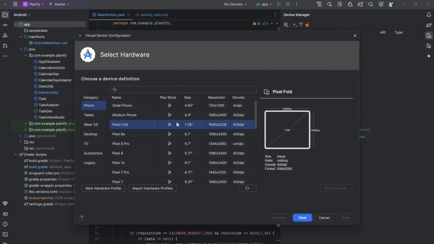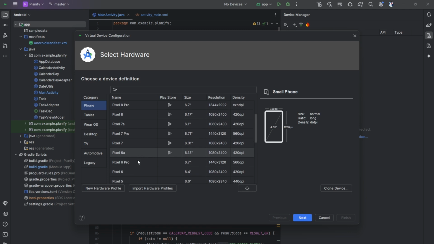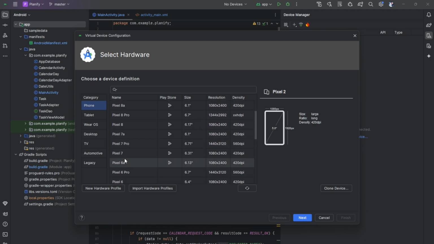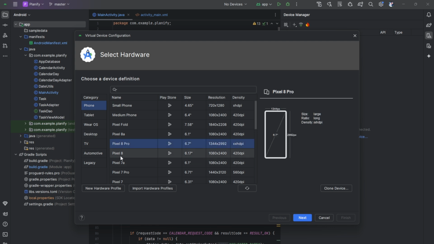And then now you're going to select the type of phone that you want. It's a fold, medium phone, small phone. You can choose anything, depending on the screen or your specifications. You can just pick the Pixel 8 Pro, 6.7 inch. So, and you want to click on next.